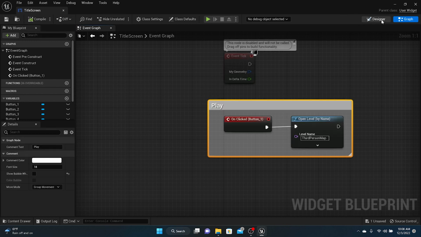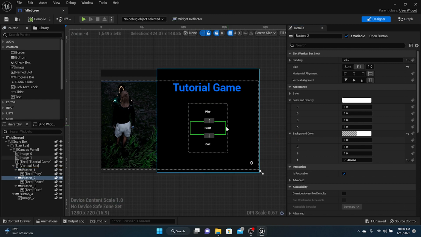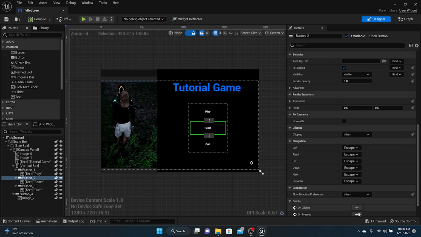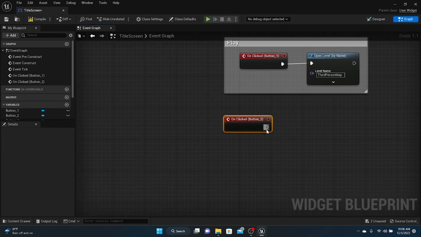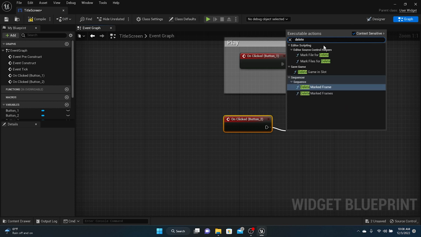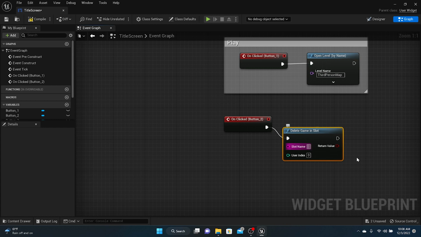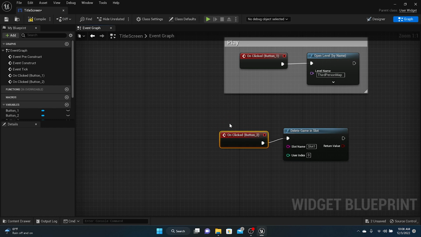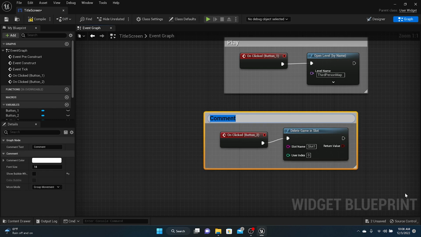Okay. The next thing is the reset button. And we know exactly how we got to do this. So on clicked, it's the same way as we did last time. We're just going to say delete game in slot. And make sure you put the correct slot name in. Mine is called slot 1. It's the same slot you've been using the whole time. So I'm going to comment that one and call it reset game.